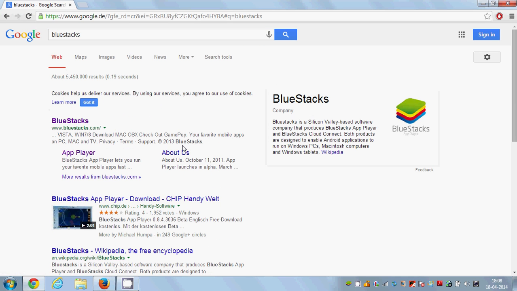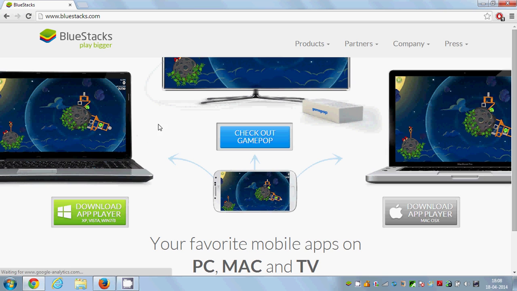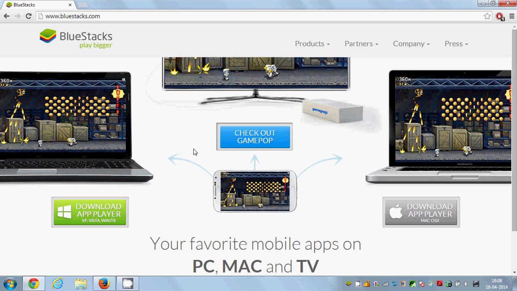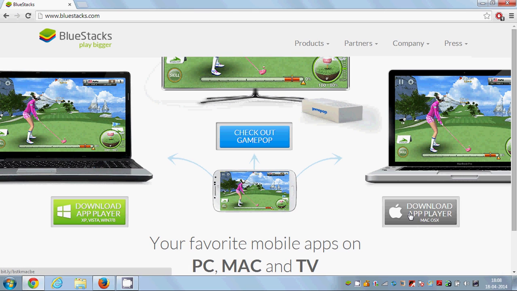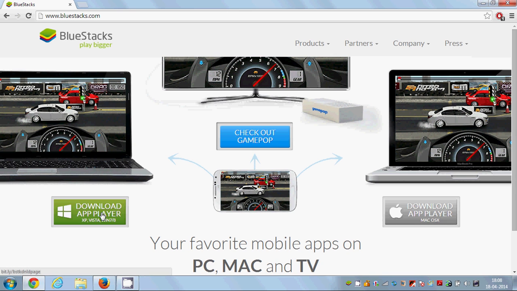BlueStacks here. And the first link you will find is from BlueStacks, and BlueStacks is a software or the app using which you can run your Android app or mobile app on your PC. So you just need to download this installation for your Windows from here, or if you are using Mac OS you need to install your BlueStacks from here. So just click it and run the installer and BlueStacks will be installed in your system.